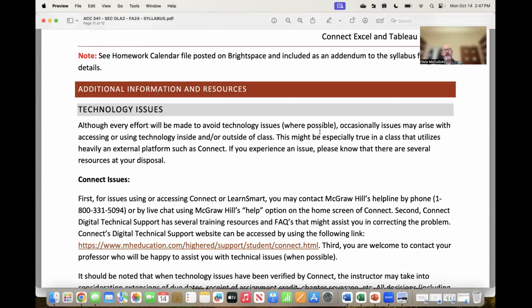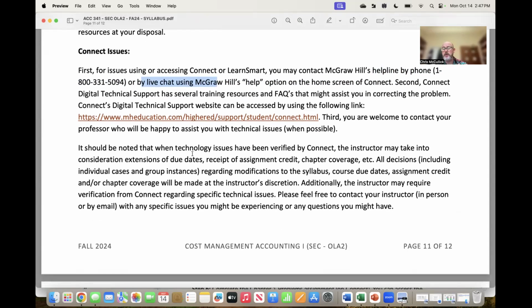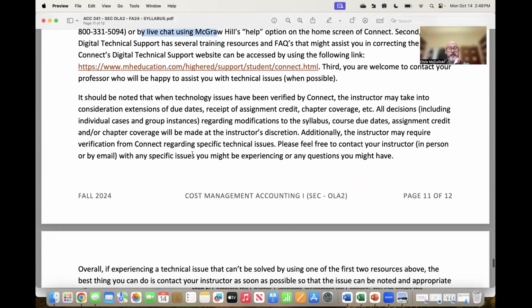Last thing I want to make reference to is if you have technology issues. So first, if you have technology issues for Connect, you can access their helpline by calling this number or by using a live chat option. And I give you a link to help you both with some resources that exist, as well as you can navigate to the chat option if you do need help from there.